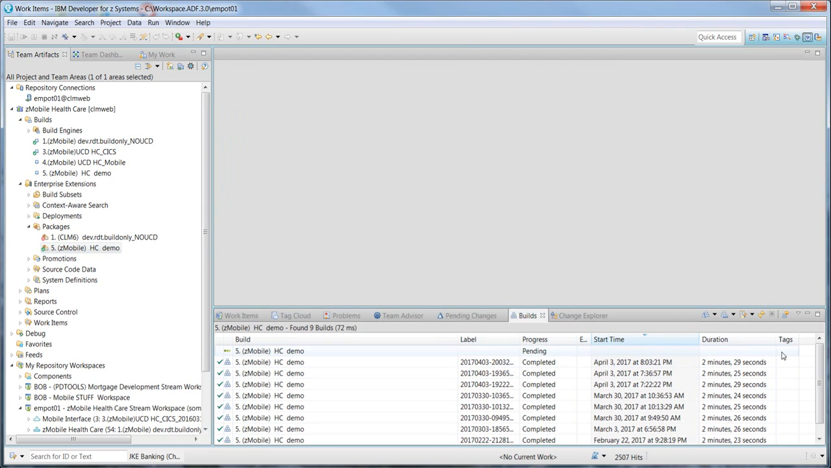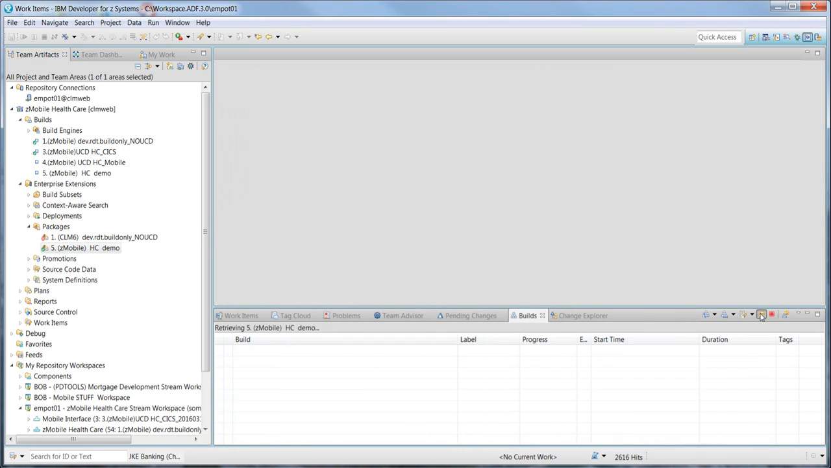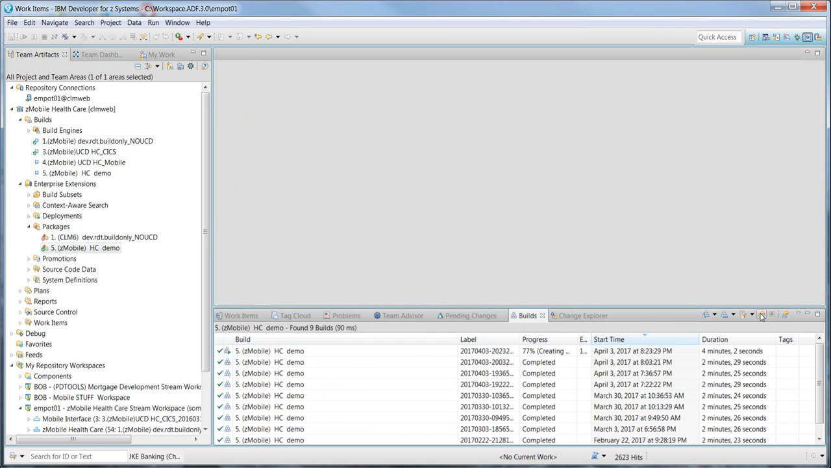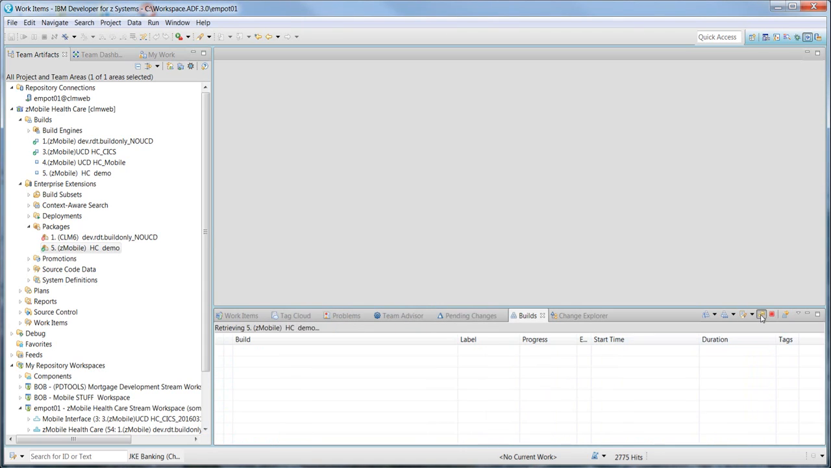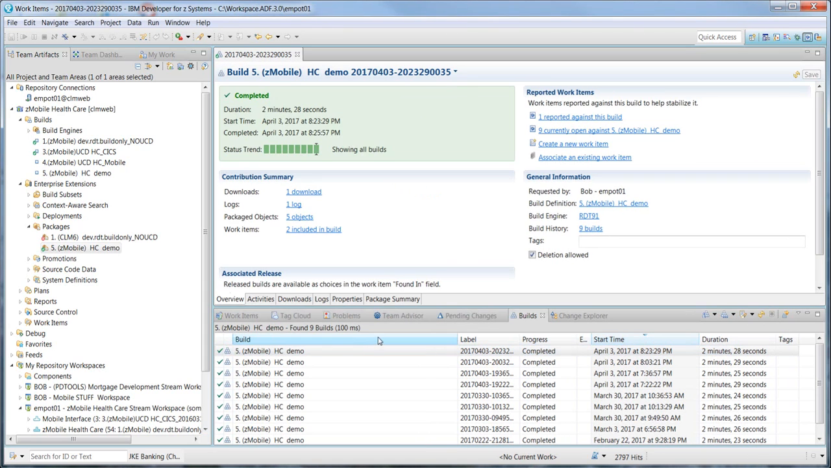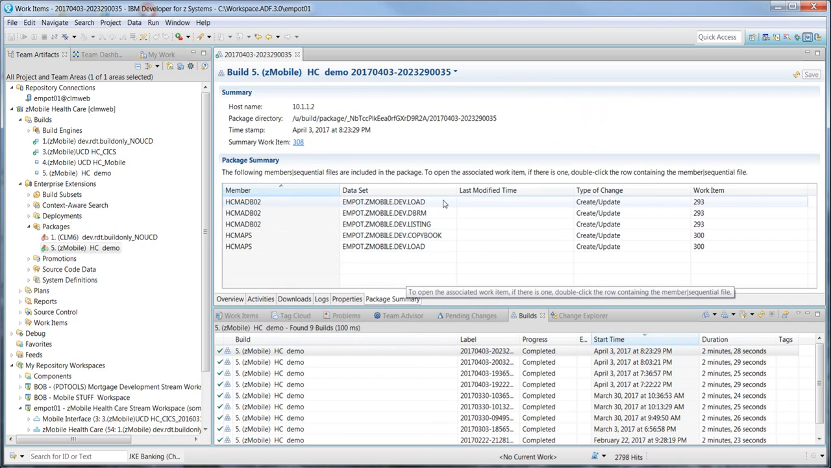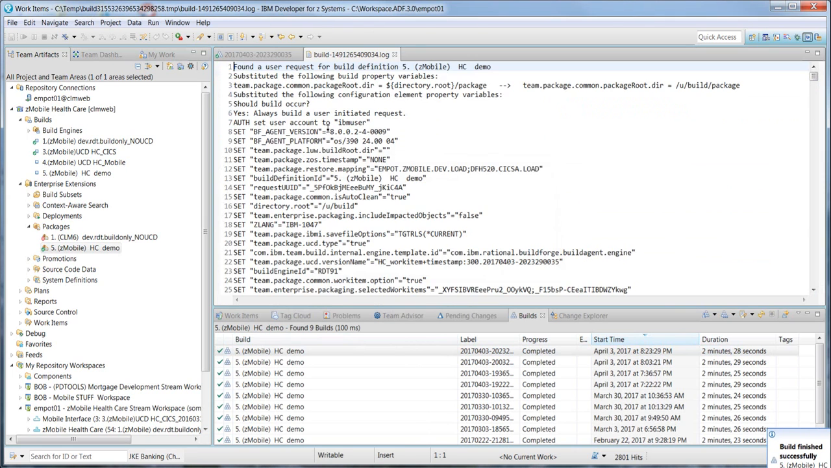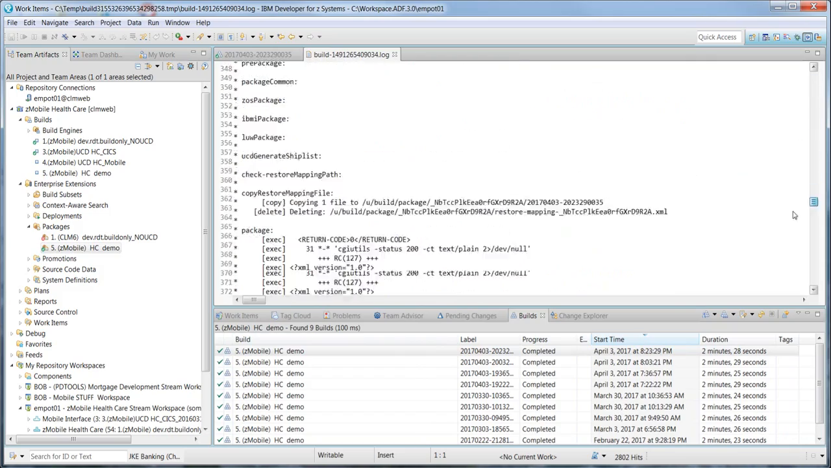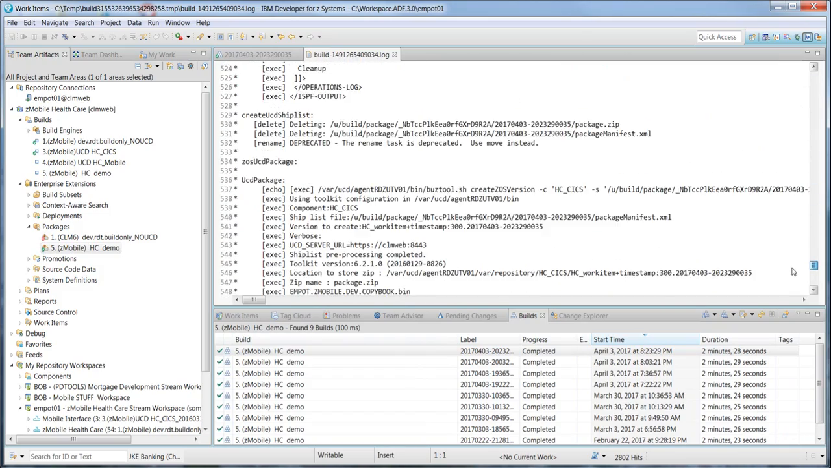Now the packaging is taking place. Once the package is complete, you're going to be able to see the content on the UrbanCode Deploy. The package is complete. We can see the results. This is the package summary, adding those work items. And if you want to see the log, you're going to see exactly when it moved to the UrbanCode.